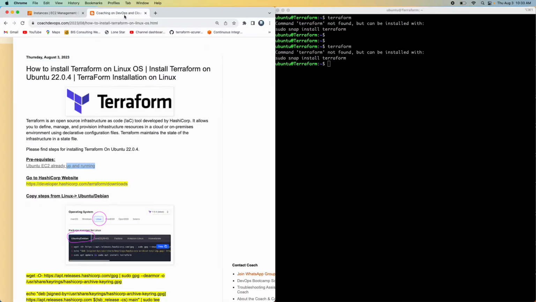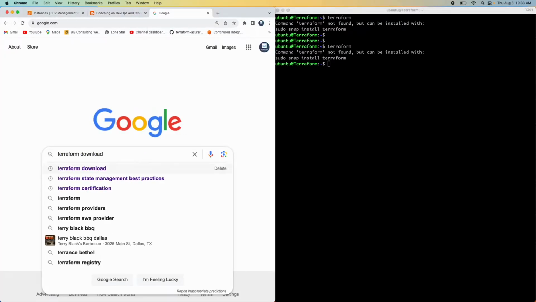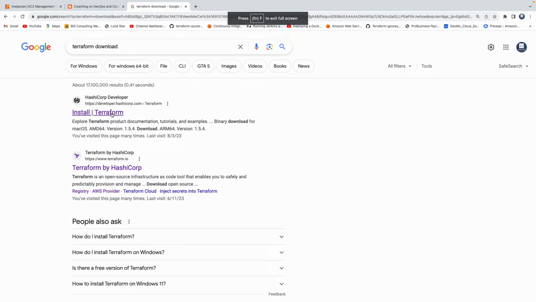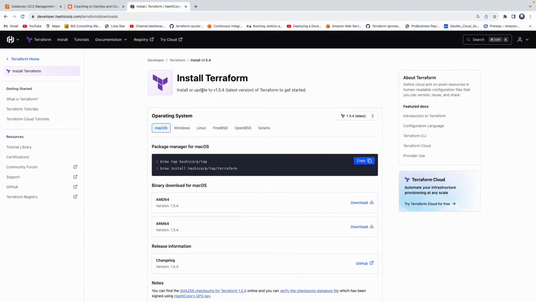It's very simple, folks. So let's go to Google and then search for Terraform download. When you do that, when you click on the first link, it will directly take you to the HashiCorp website. And then if you see here, they have provided all the options, right? So Terraform actually can be installed on any operating system. That's the beauty about Terraform, okay? But we are trying to set up on Ubuntu.